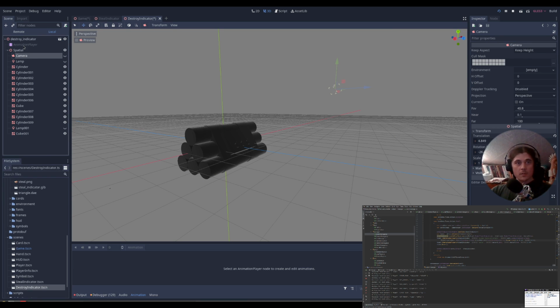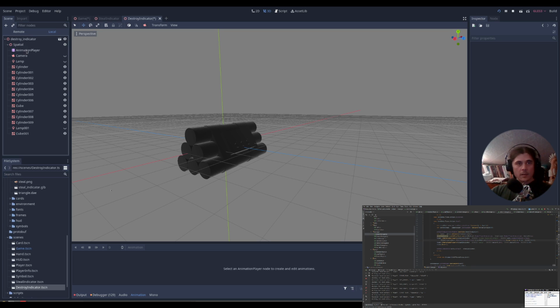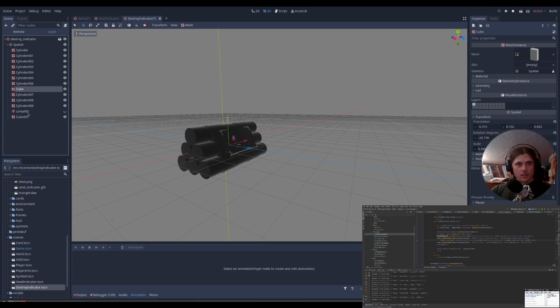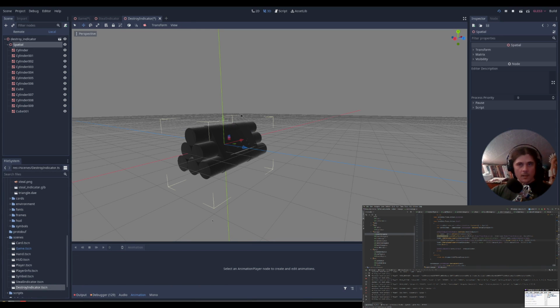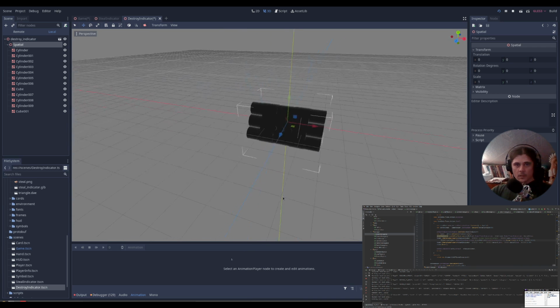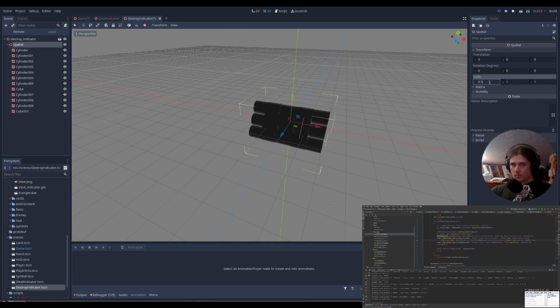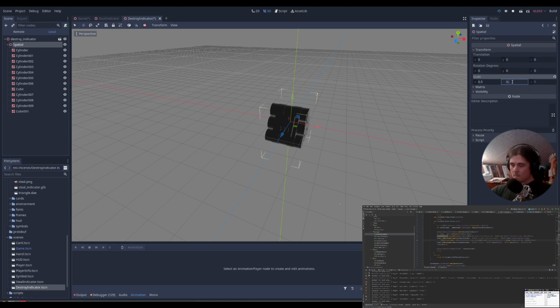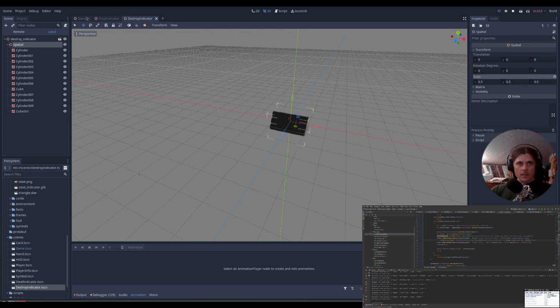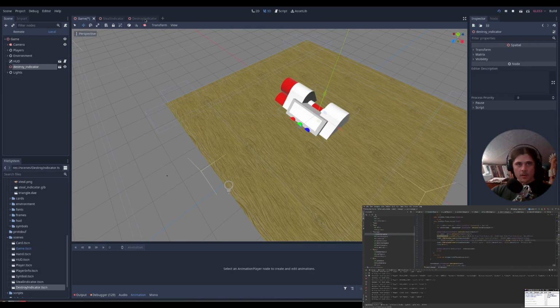Cool. Actually, now I can remove what I don't need. So I don't need this. I don't need this lump. Okay, and everything else is needed. So I will just make it smaller. So 0.5. Okay, let me go back to here.